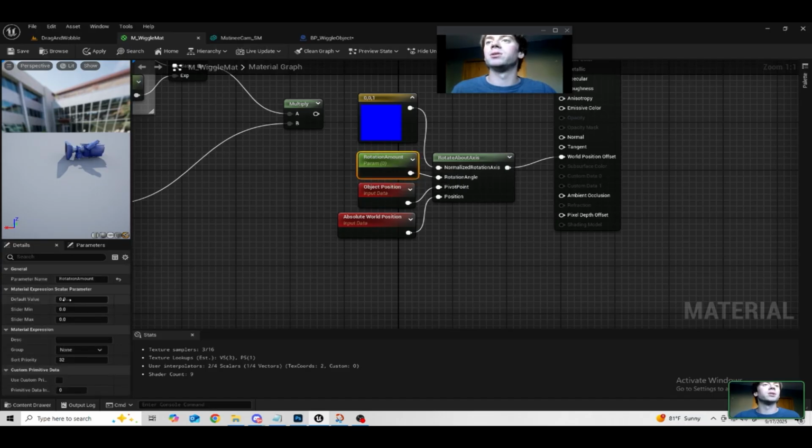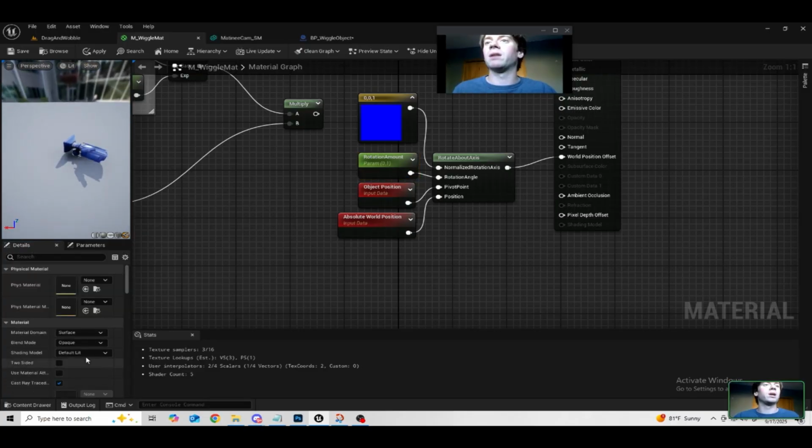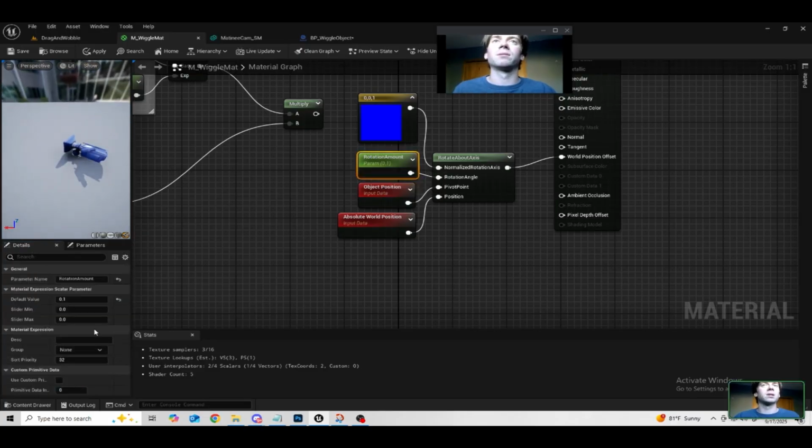And now, if you guys want to try around some values in the rotation amount, keep it between 0 and 1. But you can see now we have our mesh rotating. And it's as simple as that.